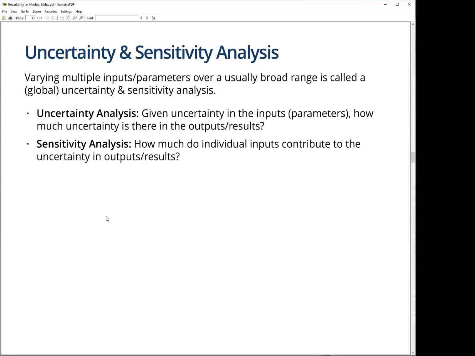The idea is that you change some or all of your parameters over a broad range, and for every set of these parameters, you run your model and compute your outcomes. Instead of getting a single estimate for your outcome, you get a distribution of outcomes because you have a distribution of inputs, your parameters. So when you do uncertainty and sensitivity analysis, you basically do them at the same time. It's just asking different questions.